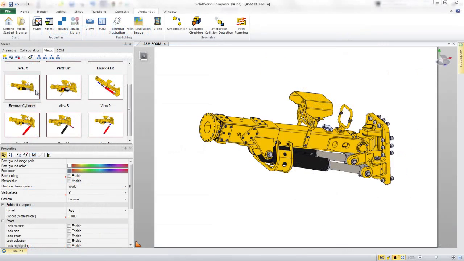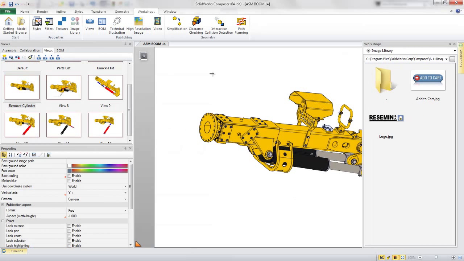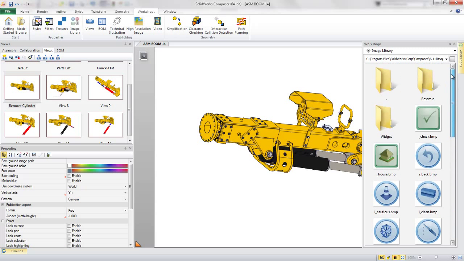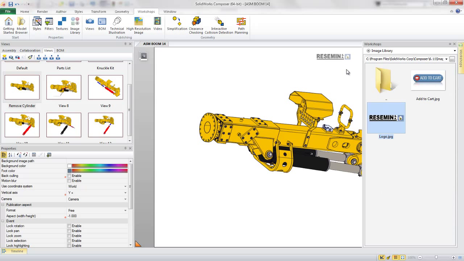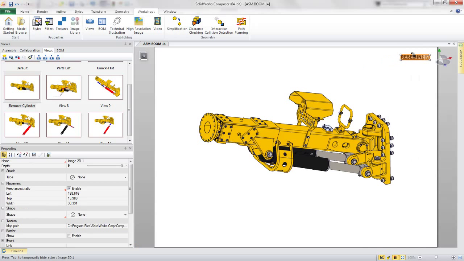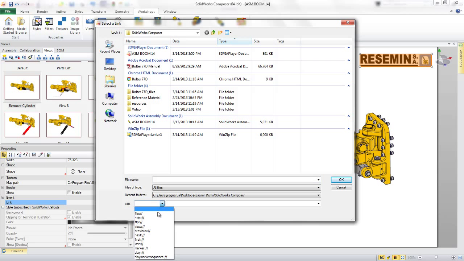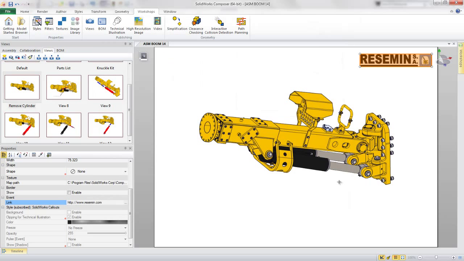To get started, we'll add a few more graphical elements to our view. SolidWorks Composer comes with an image library full of icons that you can simply drag and drop onto screen, or you can add your own, such as the Resman logo. Now, one of the really unique things about SolidWorks Composer is the ability to link. We can select any object and choose the link property and associate it to things such as a website, an FTP, or even another view. In this case, we'll choose to link this Resman logo to the resman.com website.